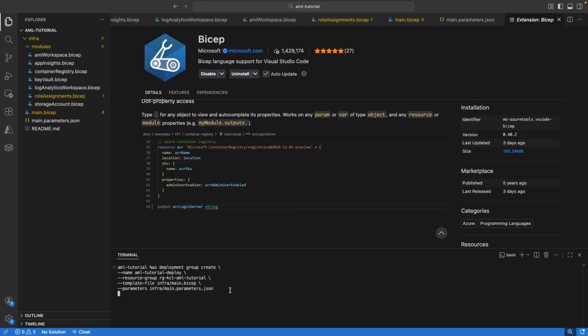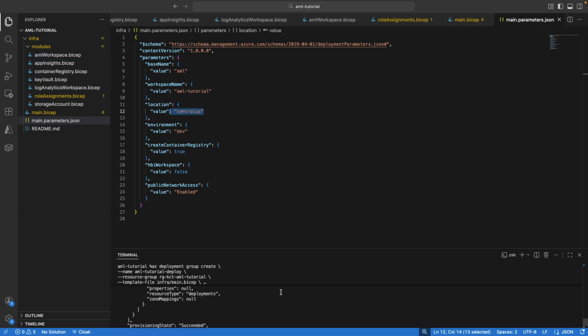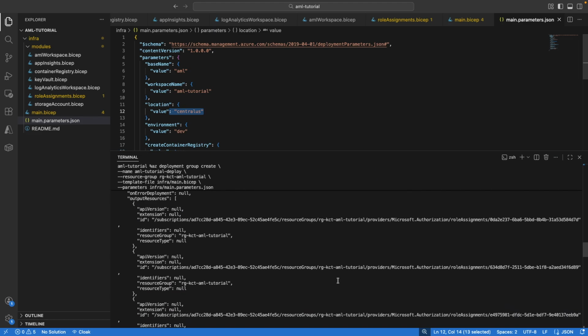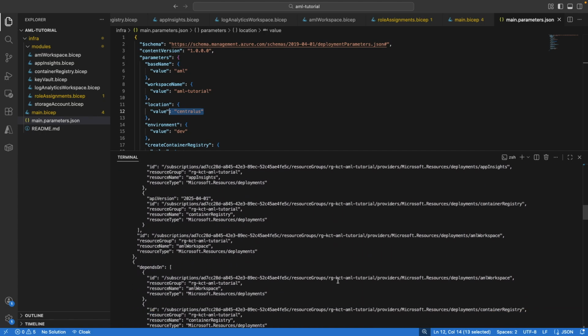Again, you can validate without running, but I've already done the validation here. So it started running. It takes a few minutes to deploy all the services. Okay, so this ran fine. Let me maximize this. Basically it deployed all the resources without any errors.